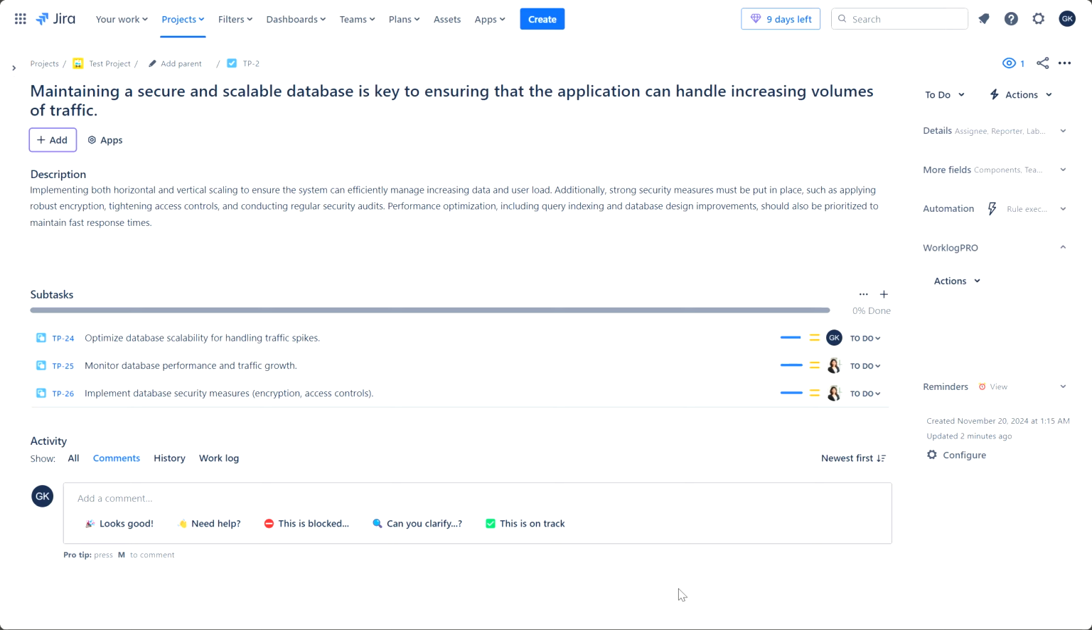Welcome. Today, we will walk you through how to add work logs using our application WorklogPRO.